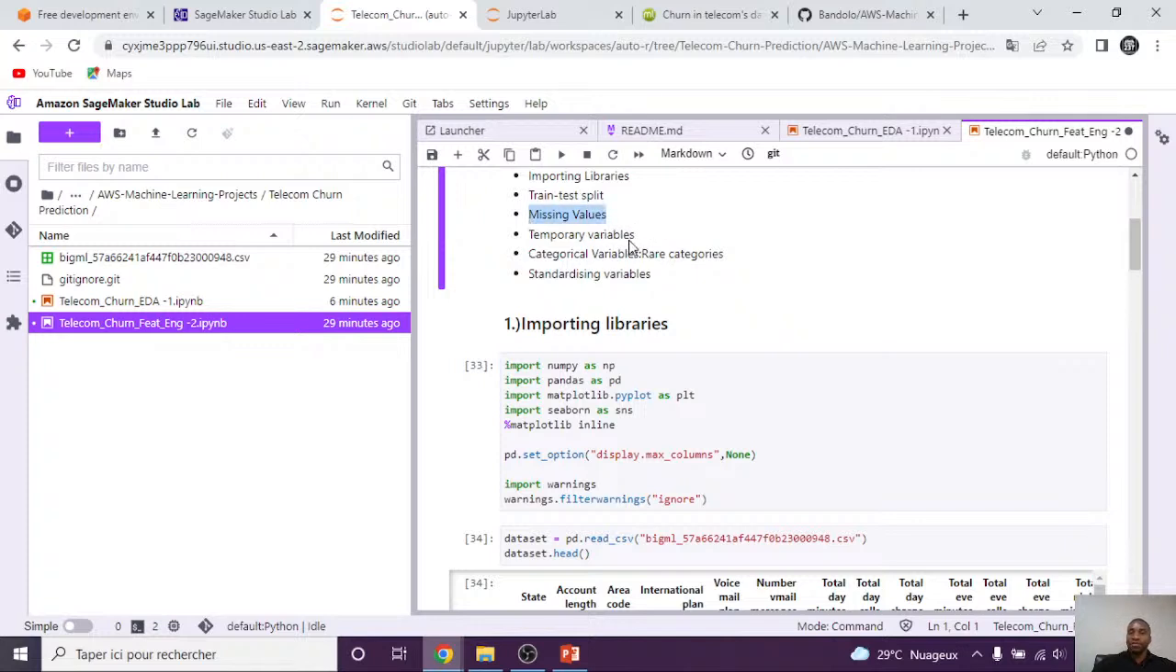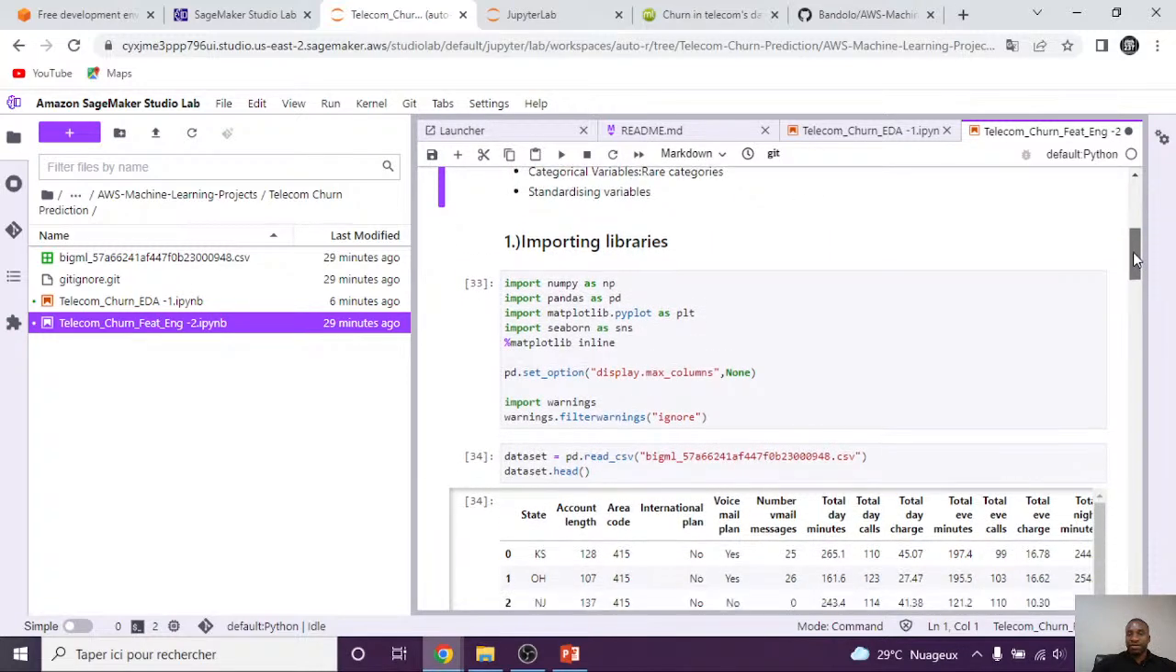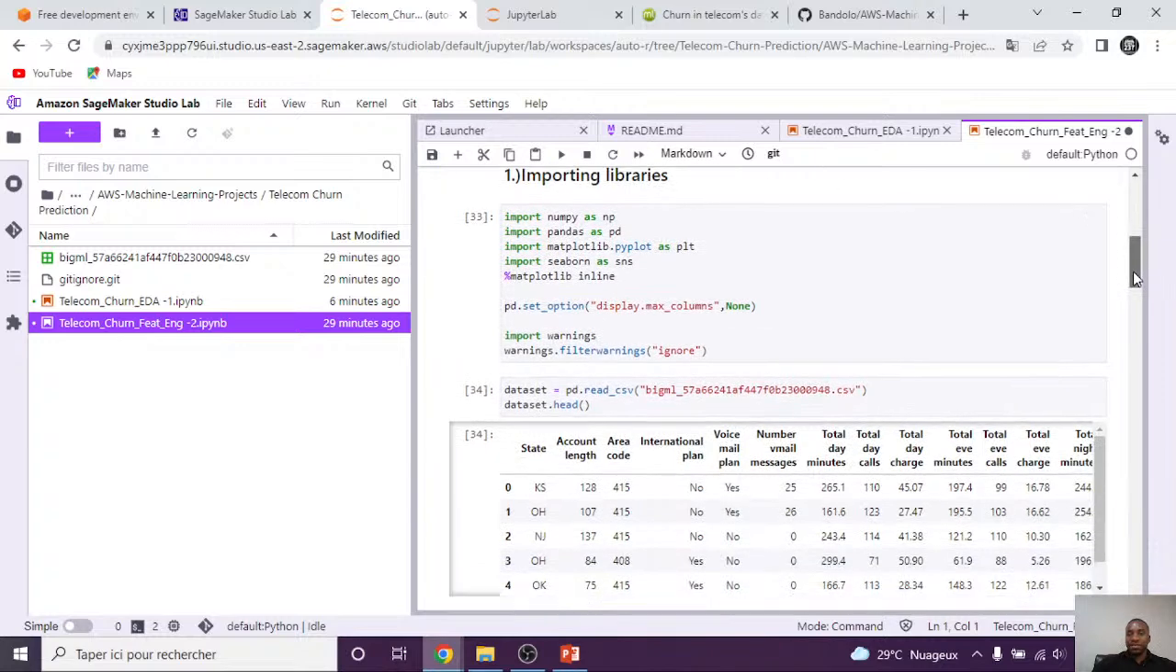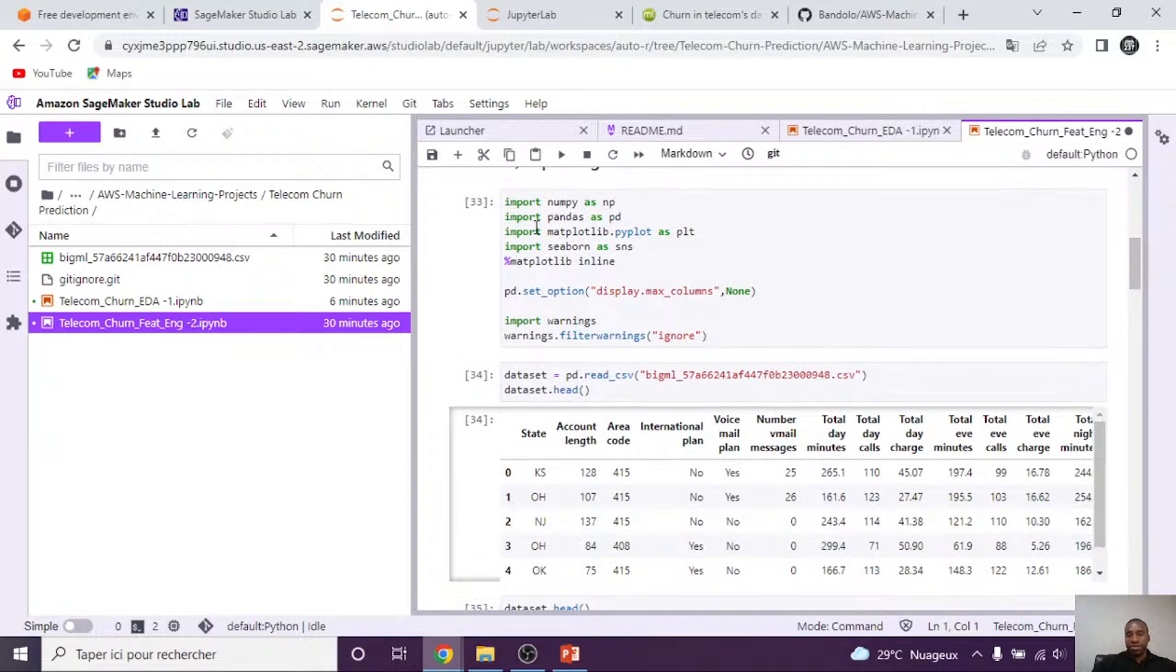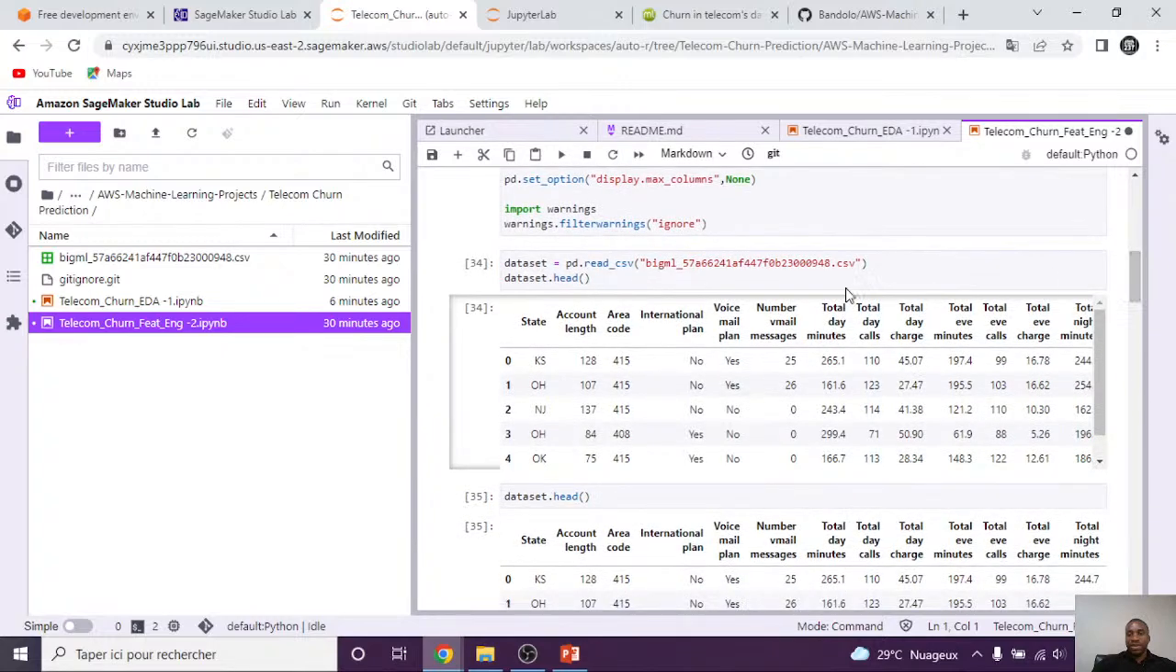Then we look at missing values, then the temporal values, then categorical variables and rare categories, and then we try to standardize the variables. Then we import numpy. We know these already. We've done that before, same thing. We bring in the data, same thing. Let me run this.